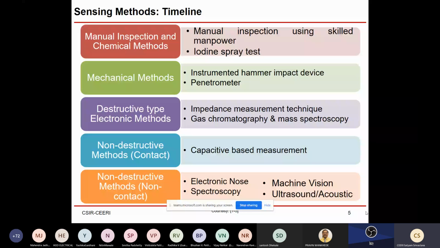So basically in our whole work, we have explored 4 different sensing techniques. First one is the electronic nose. In this technique we have tried to mimic the human nose with an electronic nose, to sense the different VOCs of the fruit sample, and based on that it can predict the overall quality of the fruit sample.